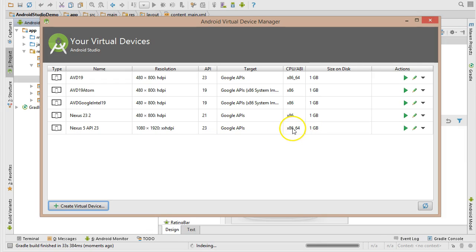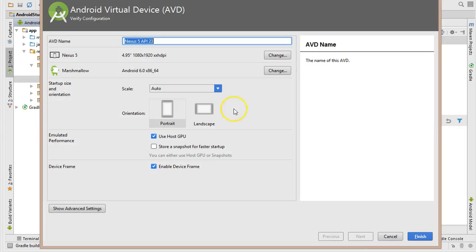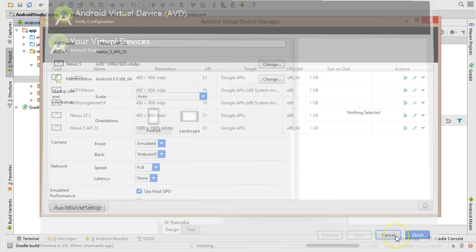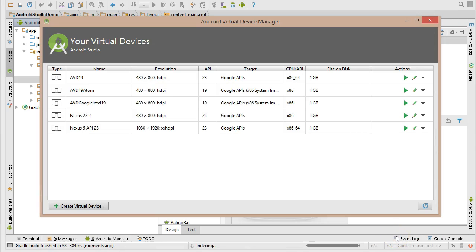This one's fine, x86-64. You see that's the CPU. It's API level 23, so fairly recent, and a very large resolution. If anything, I might bump down that resolution. Let's say that I do want to bump down the resolution, or I do want to make changes. I simply am going to click on the pencil here, and I can go back to this wizard that we had before, and I can change many of these things, like the device that I'm running. Okay, what's it scaling? What's the webcam? So on and so forth. So those things are changeable once you've created them.